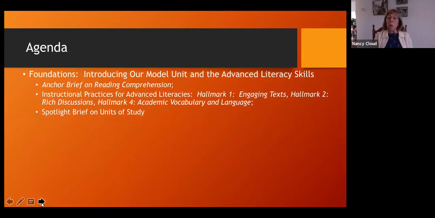Okay, so we'll start with foundations. I'm going to introduce a model unit to you that will represent the type of units that I believe all of you are implementing in ELA classes. And as you know, in New York State, there's a heavy emphasis on the social studies content in our ELA units because of the emphasis that New York has on that. I'll be sharing with you particular documents from the advanced literacy skills work that started in New York State in 2016 and 2017. And we'll look at the documents that are listed there for you, because those are kind of our marching orders of the type of language that we're trying to develop in our students.